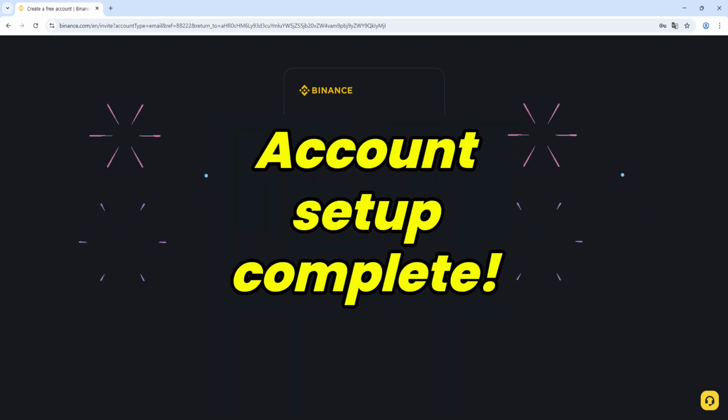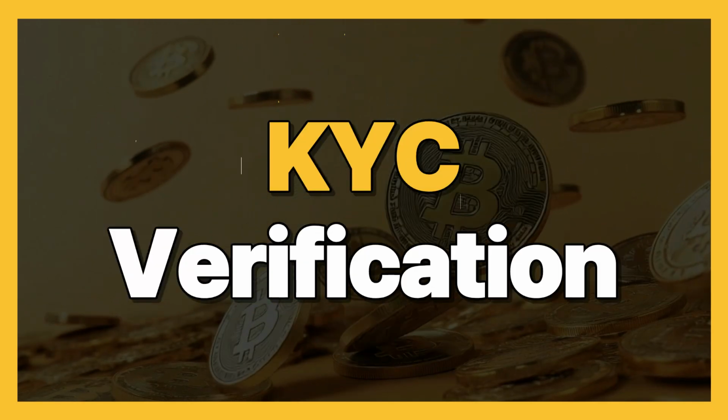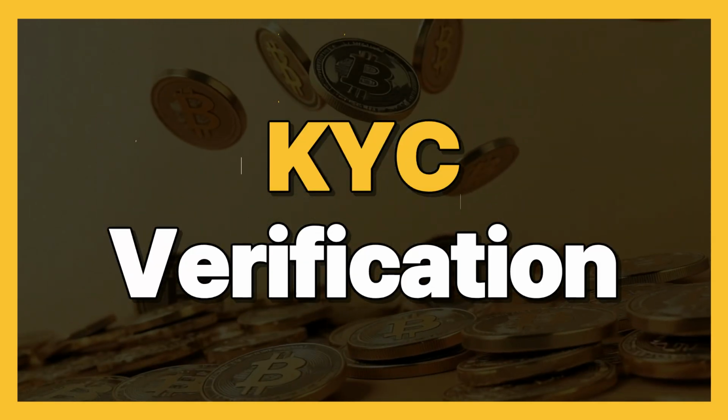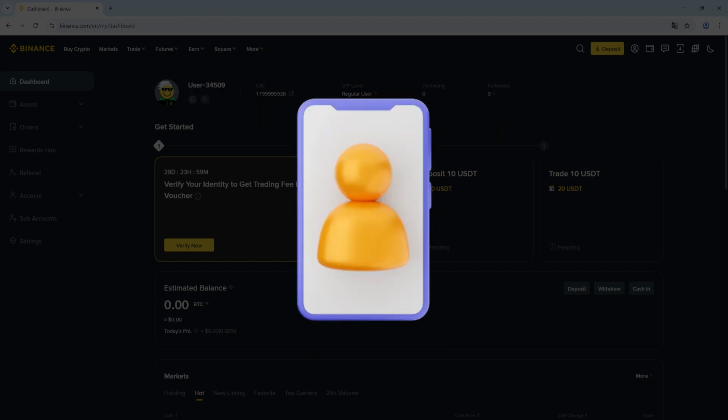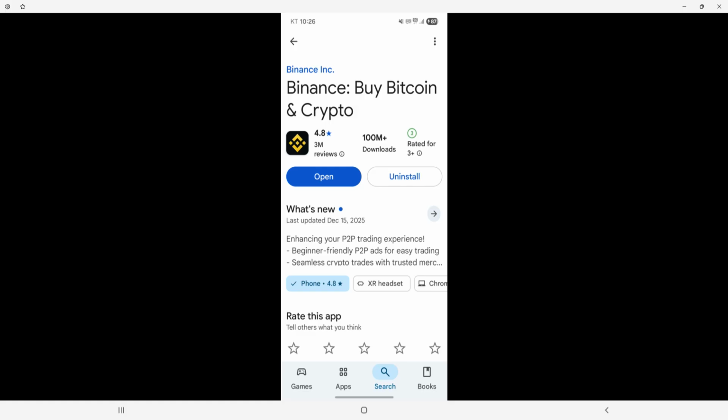Once this step is finished, your account setup is complete. Second, I'll explain how to complete KYC verification. To peer-to-peer, withdraw, and trade on Binance, identity verification is required. Since this process includes facial verification, we'll continue using a mobile phone. Install the Binance app on your phone.